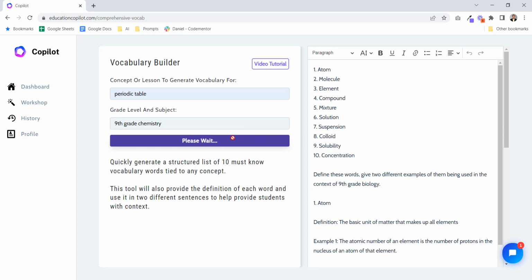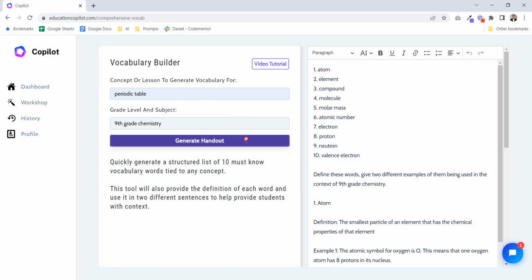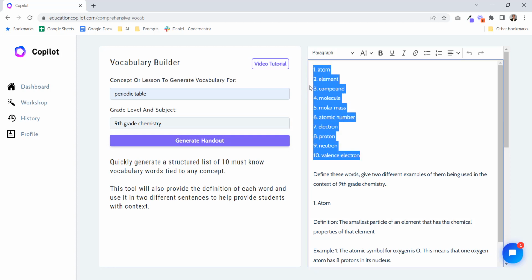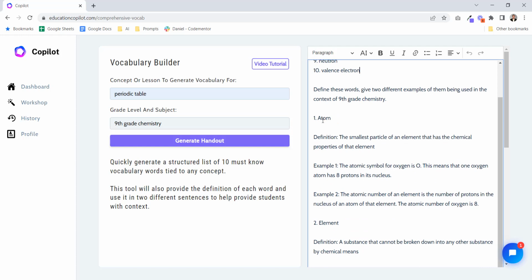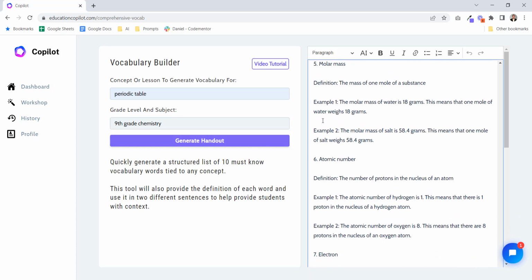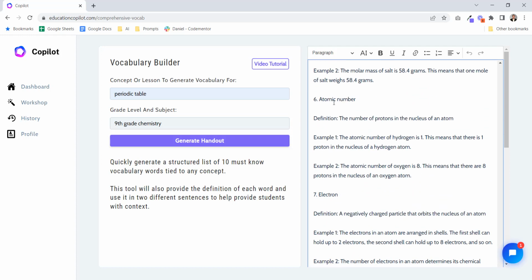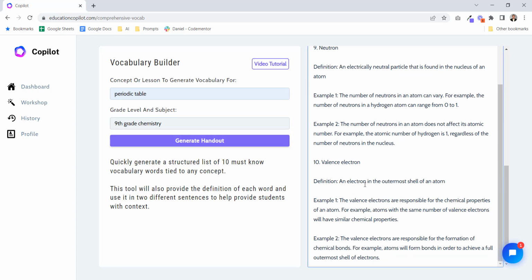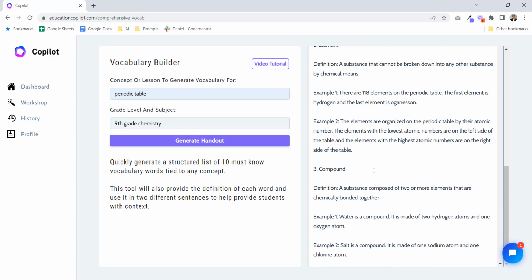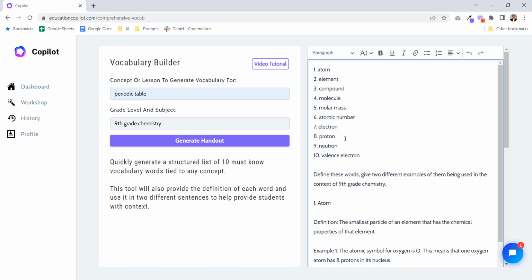So if we generate another one using the proper subject that would most likely teach about the periodic table, let's see what we get. All right, so what we can see is that this new list of vocabulary words are actually more geared to the periodic table. For example, we do still get the atom, the definition of an atom, but we also get the actual definition of molar mass, the atomic number, electrons, protons, neutrons, valence electrons, a lot of stuff that are much more related to all of the elements on the periodic table.